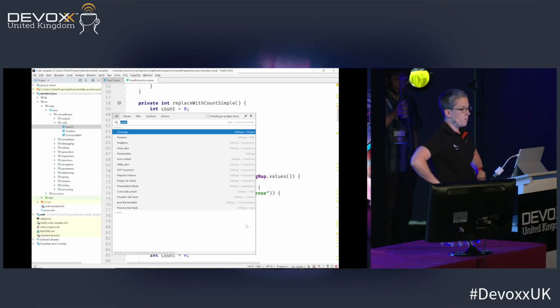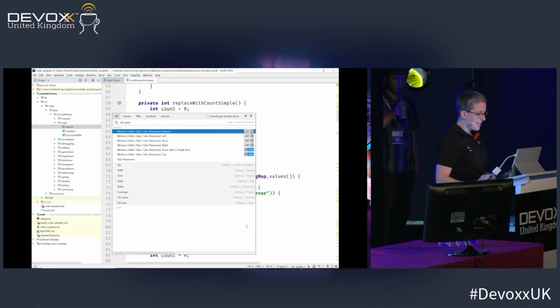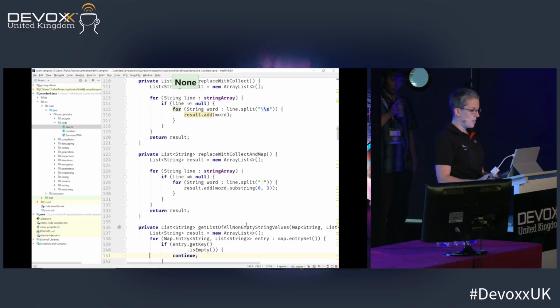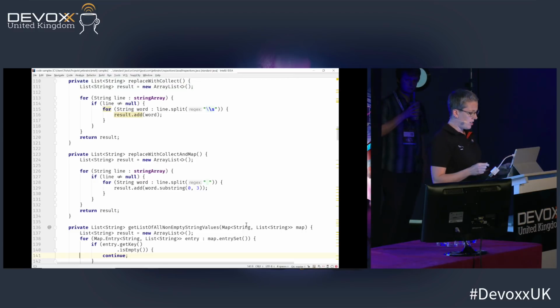So what was I doing? I was trying to turn the tabs off. I want to say tab placement none. So we don't have any of those tabs, and I'm going to use Control, Shift, and F12 to maximize my editor. Okay. I've also turned off editor breadcrumbs, which is sometimes there.